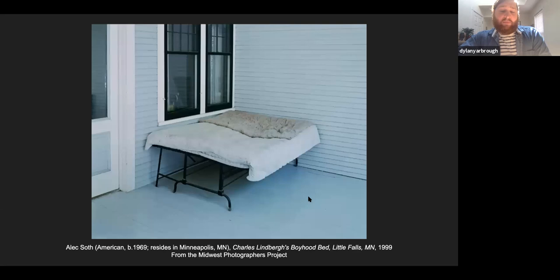I love this image by Alex Soth. It's one of my favorite photographers, and this is such a beautiful example of cool color. So this image is Charles Lindbergh's boyhood bed from Little Falls, Minnesota, and this was made in 1999. I mean, just look at those really beautiful cool colors all throughout the photograph.